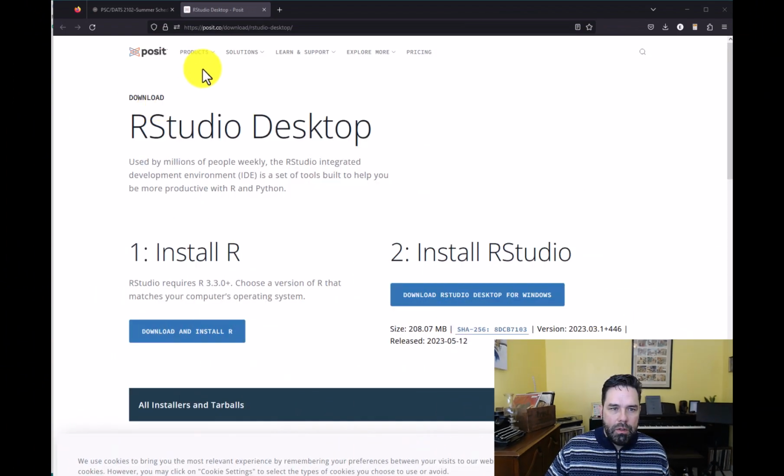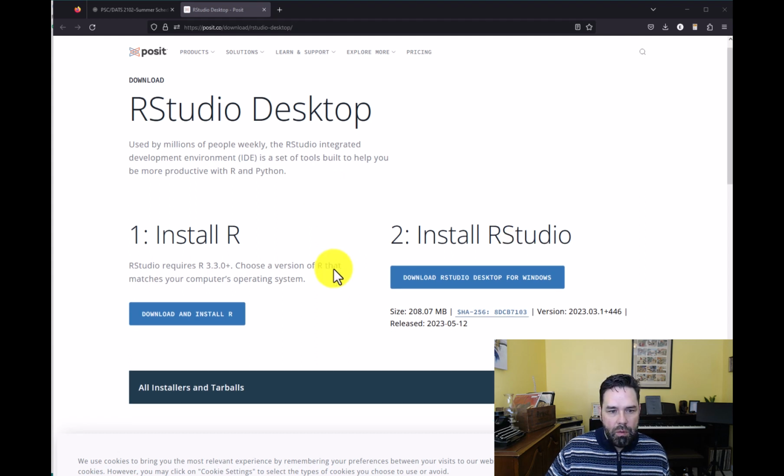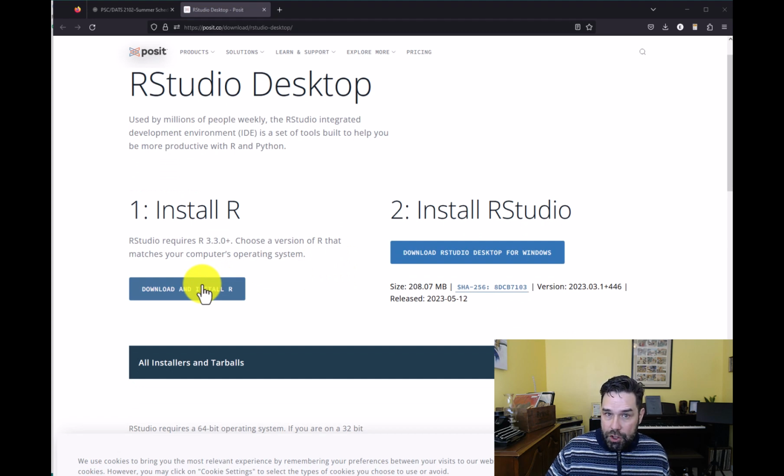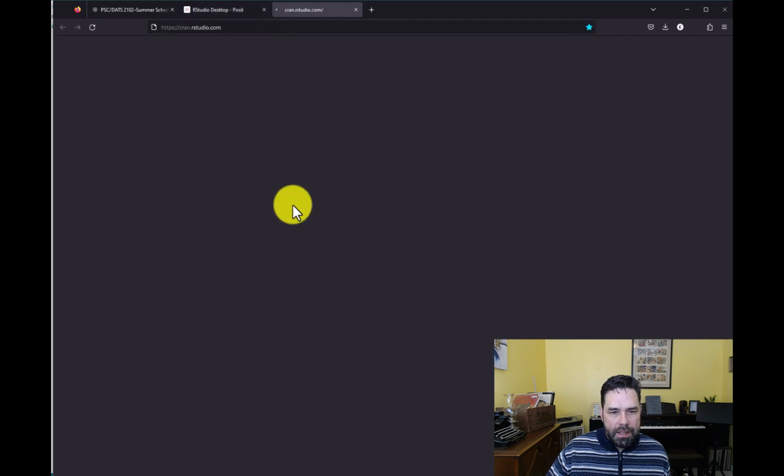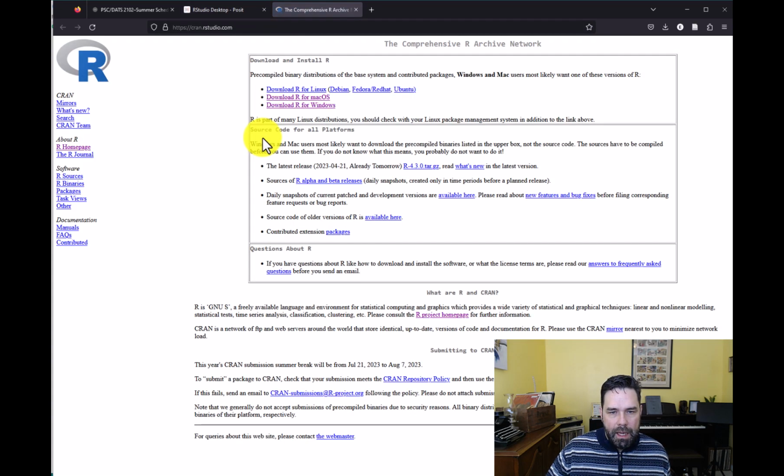If you go to the course website, there's a link to this page, or you can just Google something like install RStudio Desktop, and there you see links for installing both R and RStudio, which is pretty convenient. So first you're going to start with step one, install R. You'll click on this download and install R, and this will take you to CRAN, which is where you can install R. And you have two options, or three options actually. I imagine not a lot of you are running Linux.